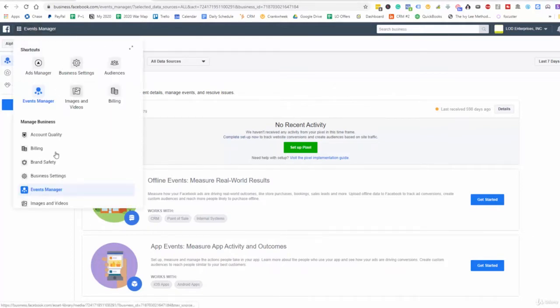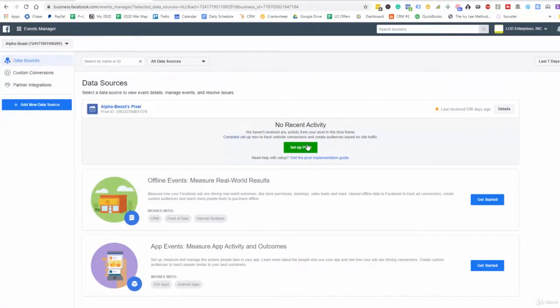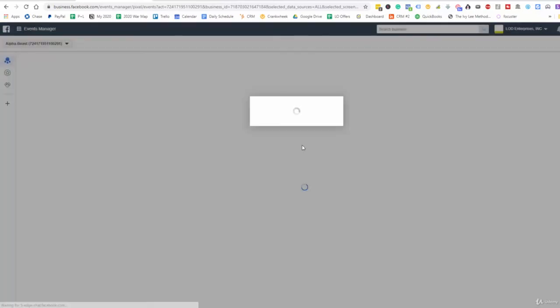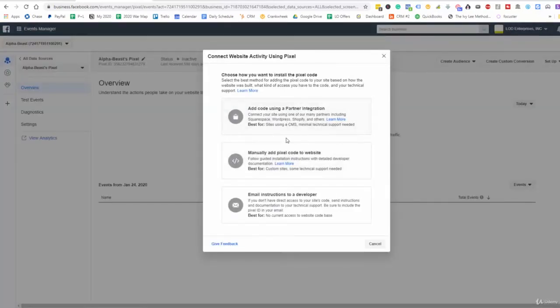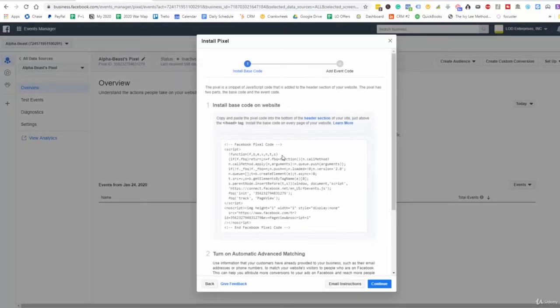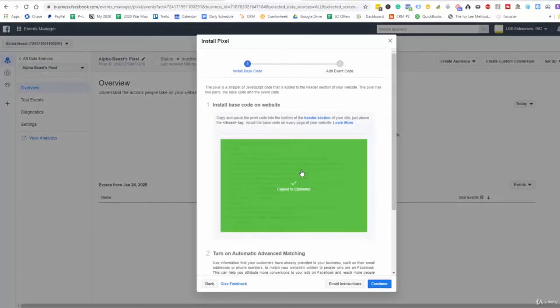go over here and you're going to go to Events Manager, okay? And this is going to take you right here. And then let's go ahead and set this up, set up the pixel. And so the easiest way for us to set this up is to go to manually add pixel code to website. So let's go ahead and copy this here.